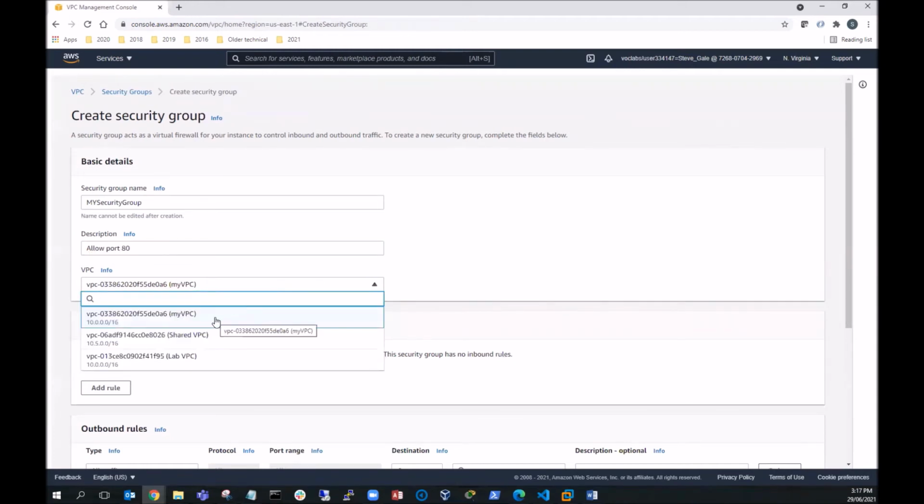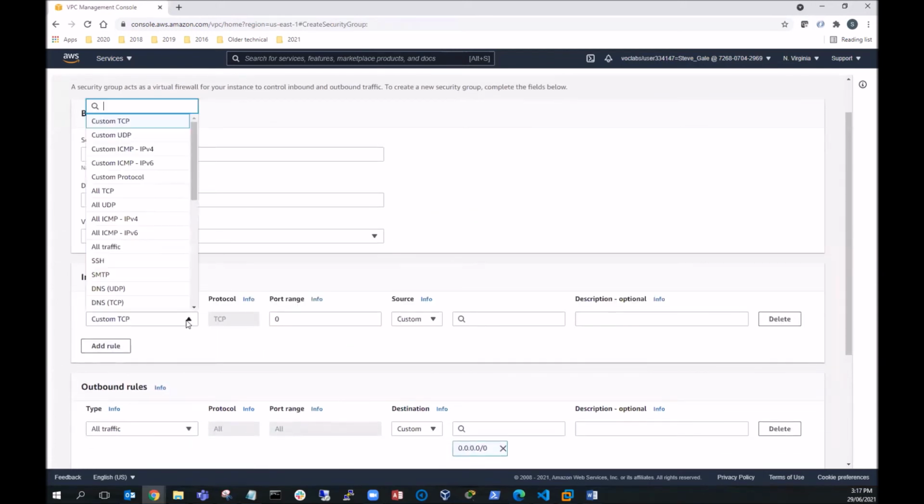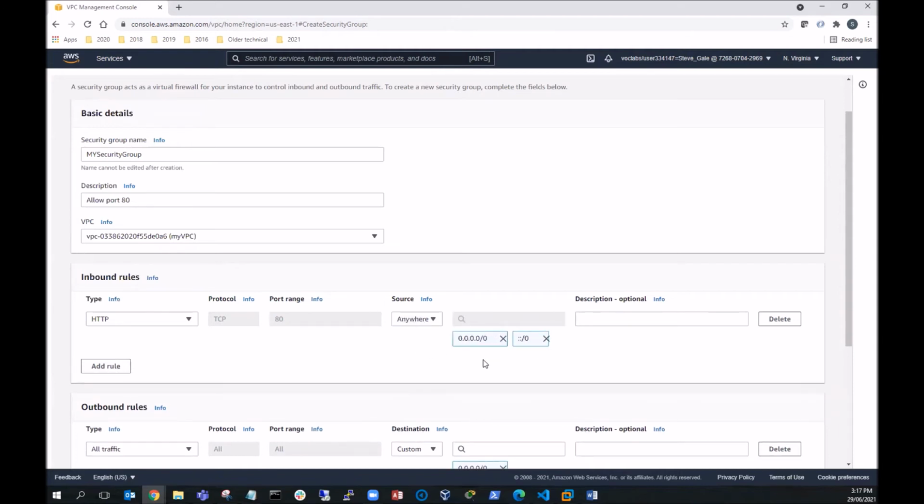We want to make sure it's using my VPC. And we need an inbound rule, so let's add a rule. This is for inbound traffic, so we want to allow HTTP here, which is port 80, and from anywhere, 0.0.0.0/0.